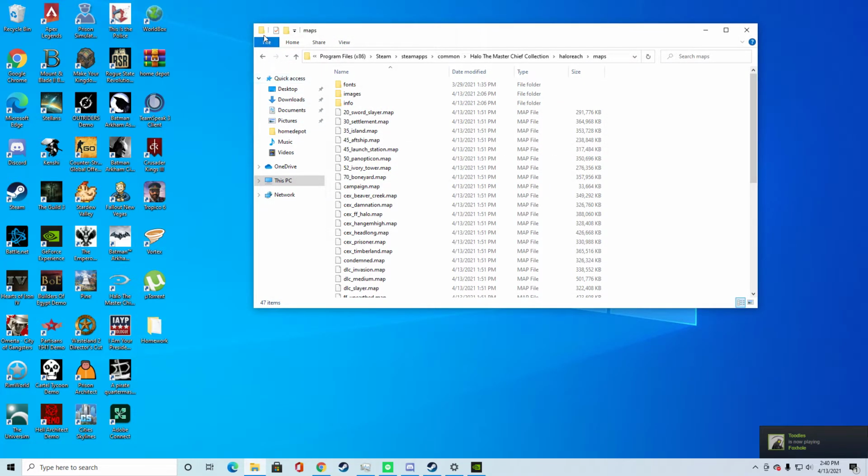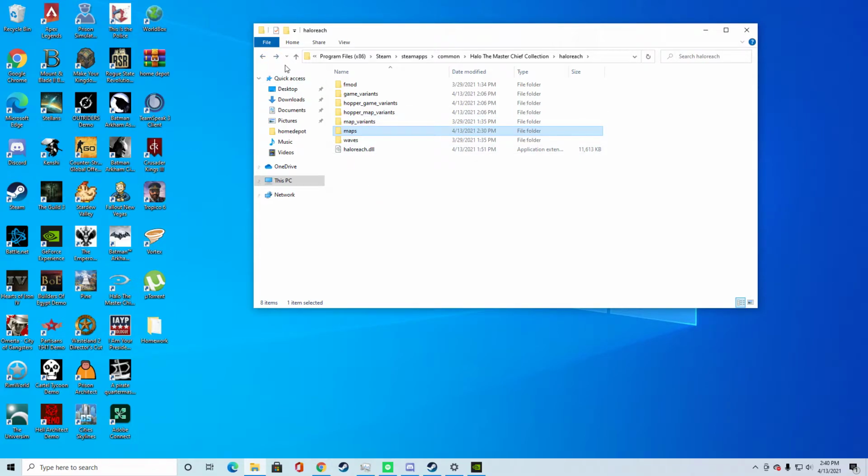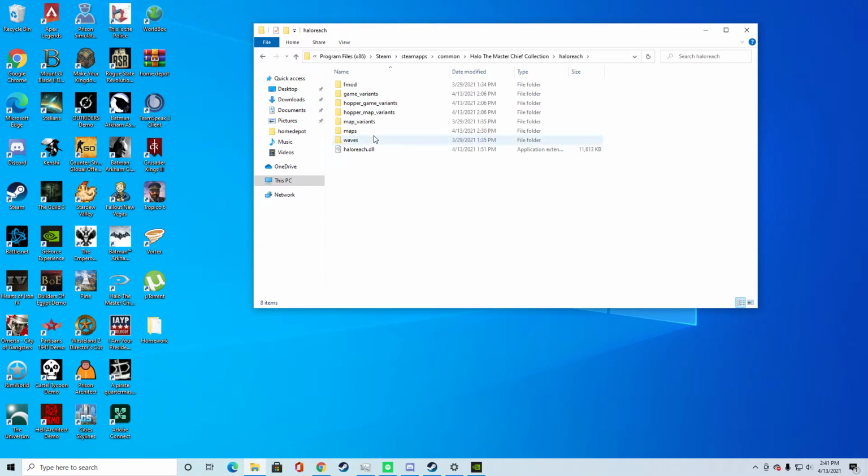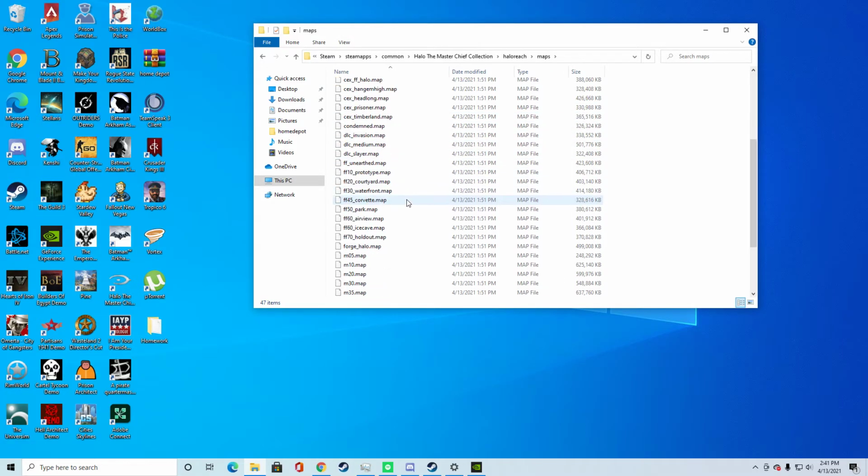After you find out where it's installed, you're gonna have the same folders. It's gonna look exactly the same as this. It might not have the same .exe because it starts up with Steam, but you still have the same Halo Reach folder, the same Maps folder, and then you just install it the same exact way that you saw in the other video. It's just in a different file location.